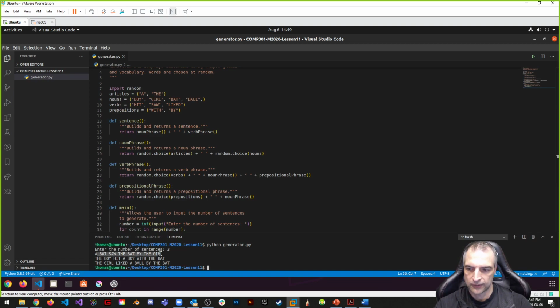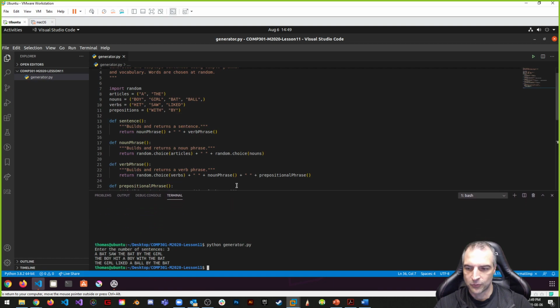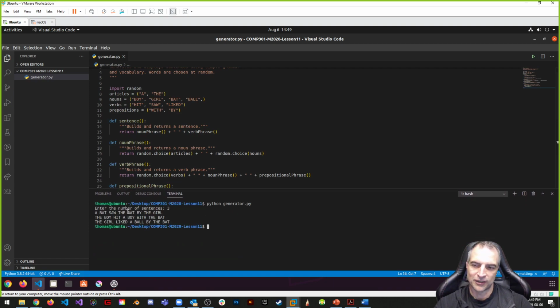Is that a proper sentence? Well, yes, but we can make a couple of assumptions. One, this is garbage English. It's a subset of English, like it says in the assignment details. The boy hit a boy with the bat. The girl liked the ball by the bat. That's kind of weird, but you can see that it generates these random sentences, and they're all in caps, of course.